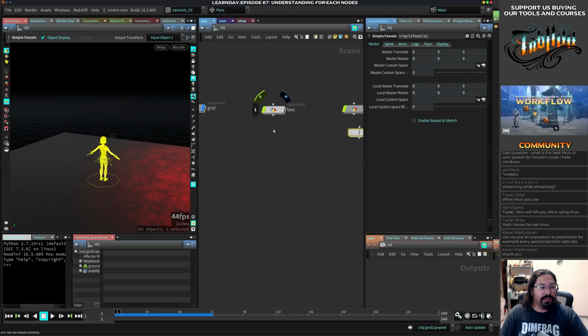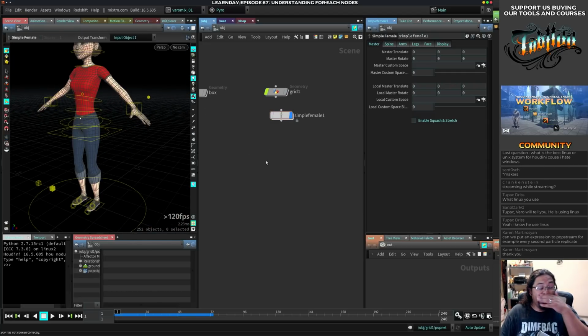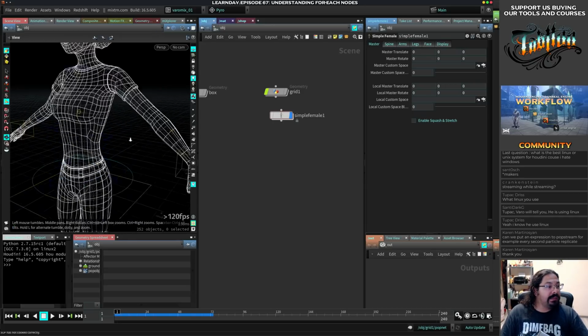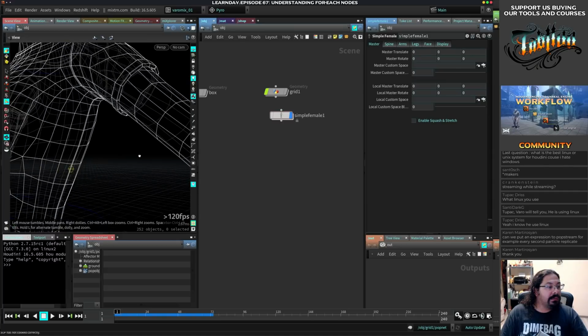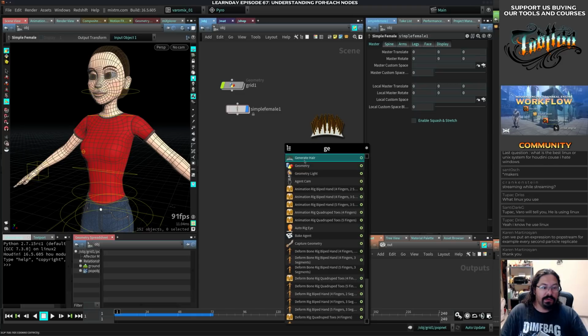Let me hide that and that. So we have this simple female, and I don't believe this is a single model, is it? Yeah, seems like it is. Maybe. Let me just get the geometry of this.